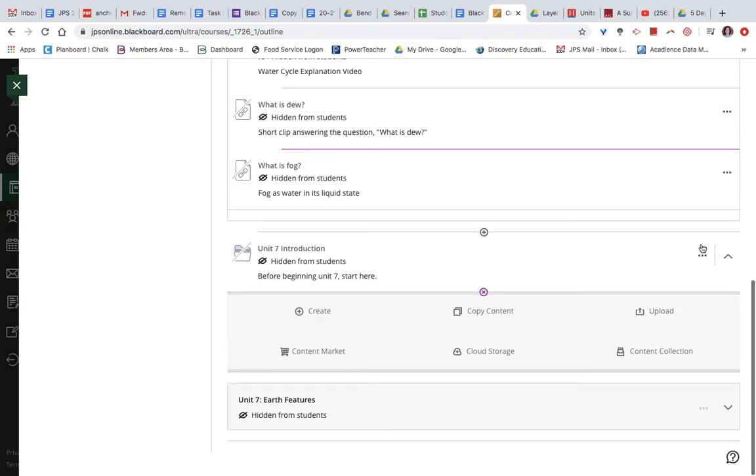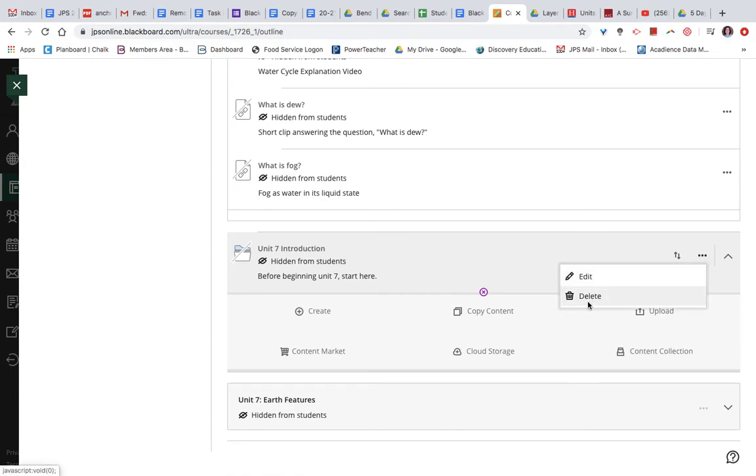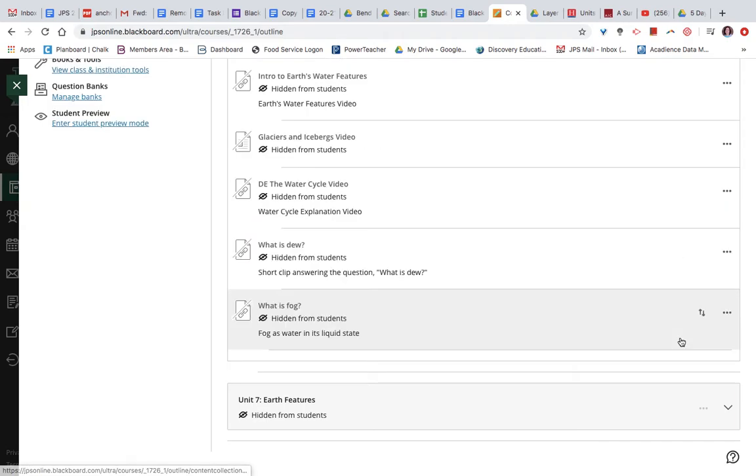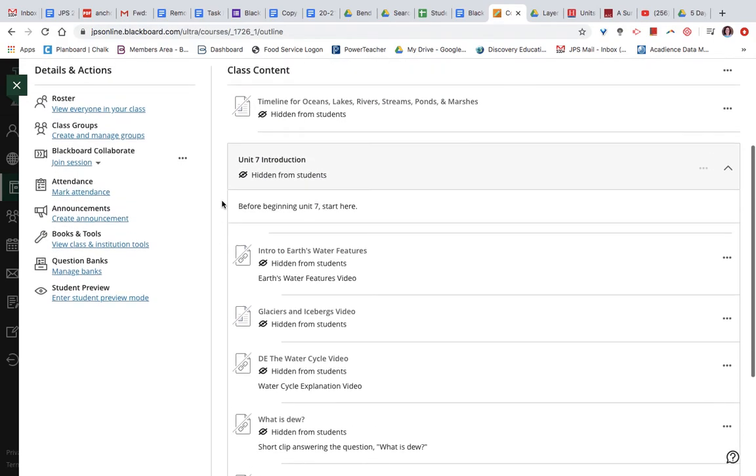Now you can see I have an empty folder. There's nothing in it. It asks me to put content in there. And since I've already replicated this as a module, I don't need it. I'm going to click on the button, the three little dots. I'm going to click on delete. If I want to delete it, be sure you do. This is permanent. And now you can see there's a nice box around all of my activities I would like in the Unit 7 intro.